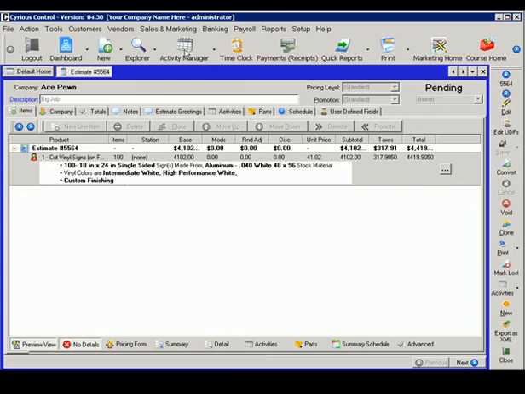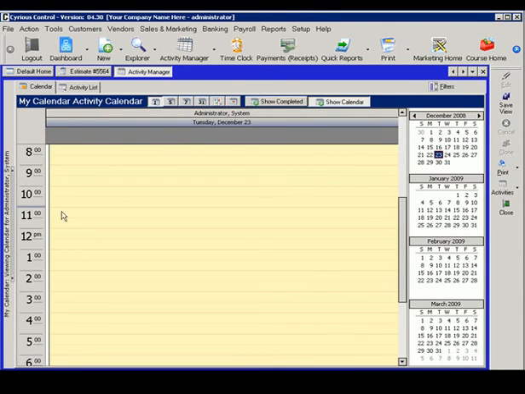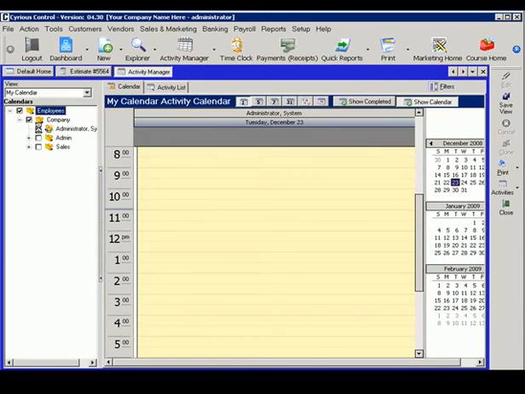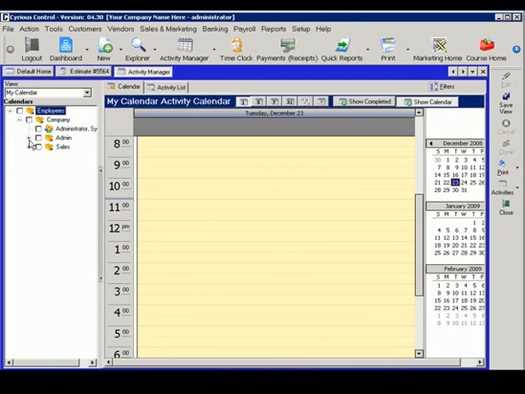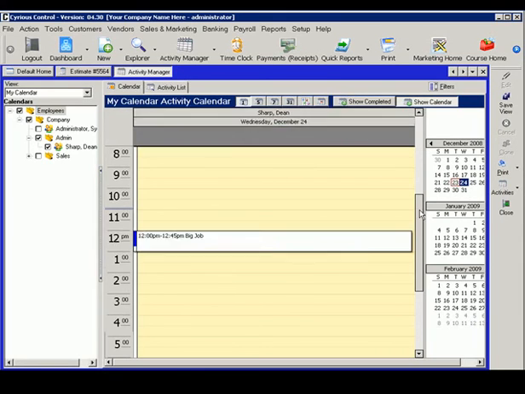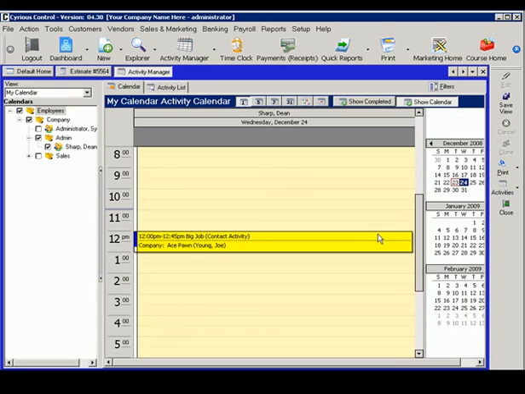Let's go to the activity manager and view the salesperson's calendar. Here's the auto created activity.